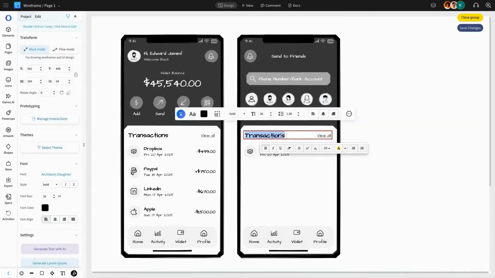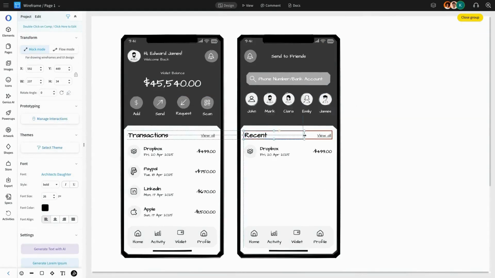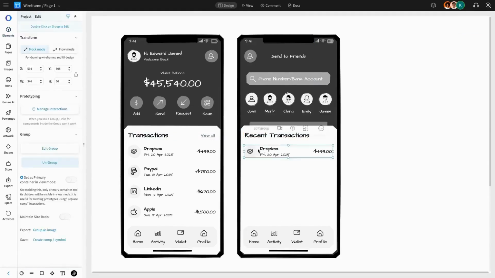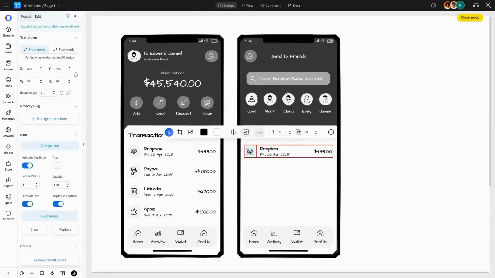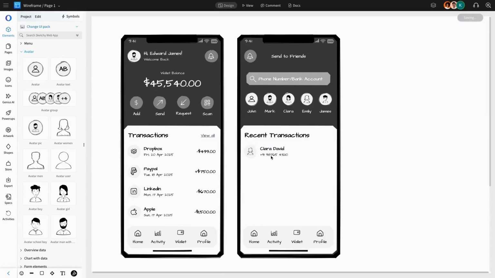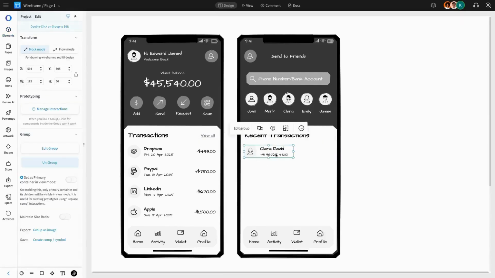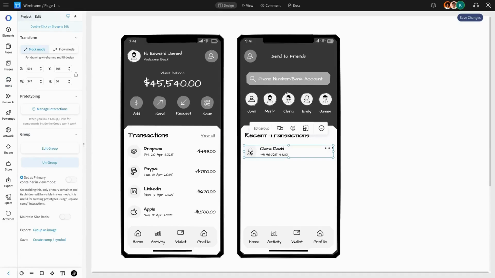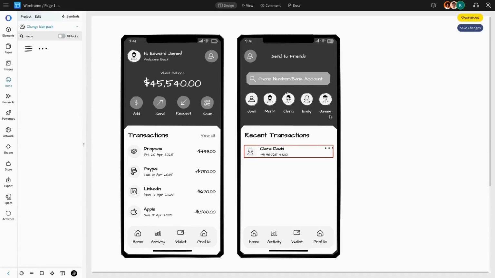Like the home screen, we'll also add a recent transactions section here. For each entry, show the recipient's details and add a More Options icon, like 3 dots, next to each, allowing for further actions like viewing details or repeating the transaction.